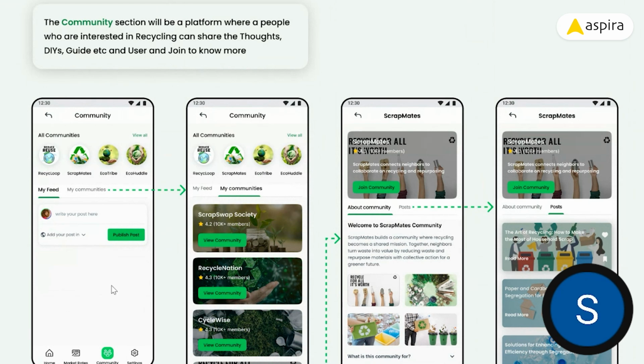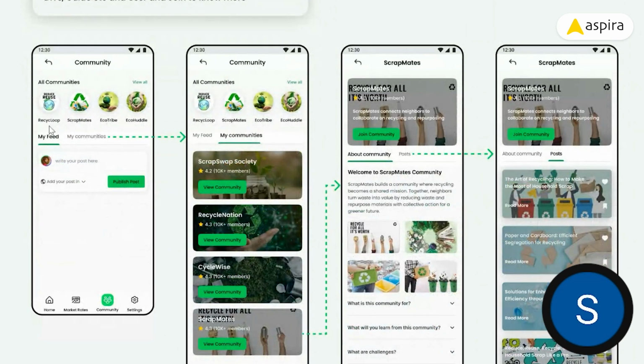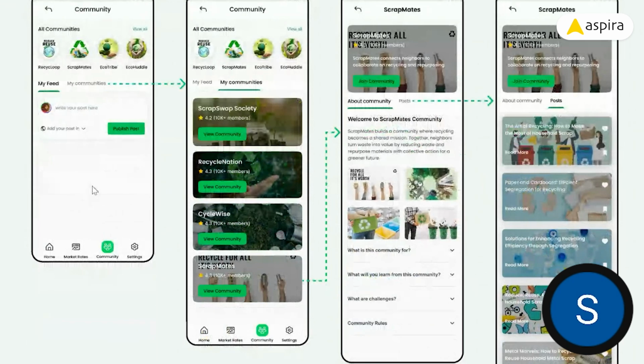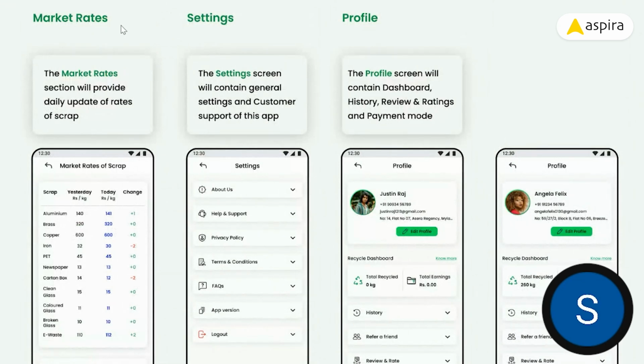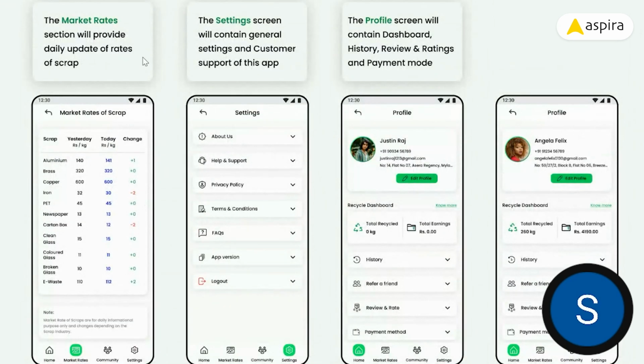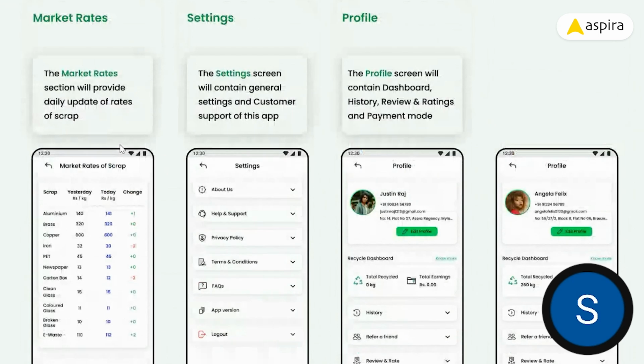They can take it from the community app. The first screen is for the user to upload any post. They can use my feed and my communities to see or share with other community people like them, see the posts they want, and access this community platform. The daily updates of the market rates will be in the market rates option, and the general settings will be in the settings screen.